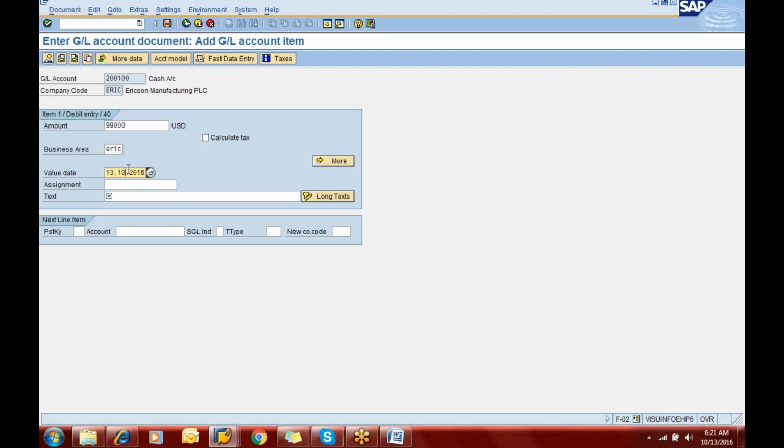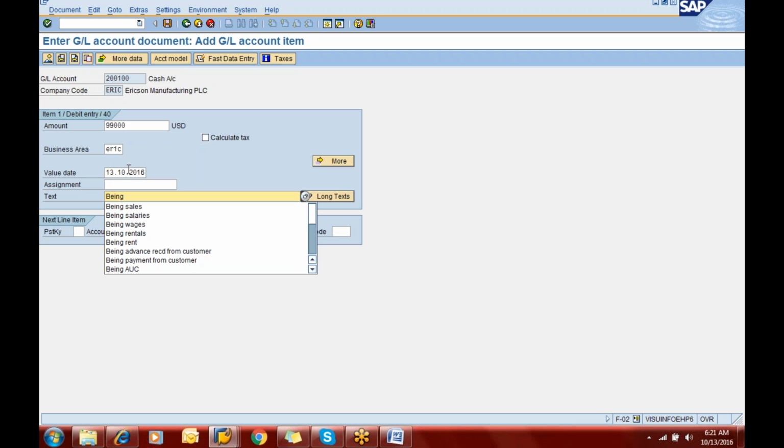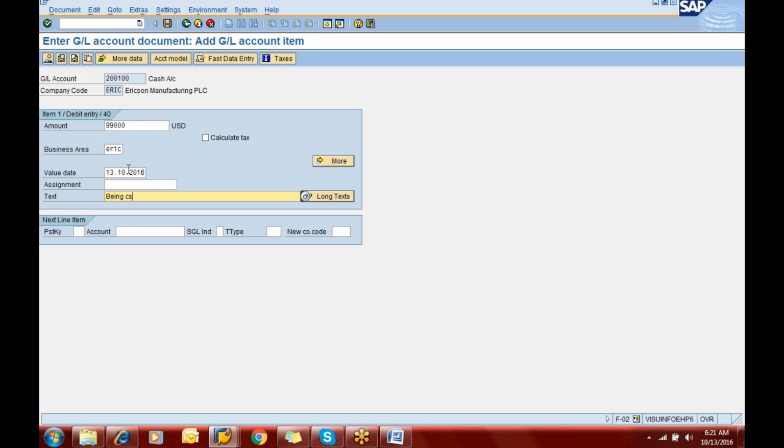Then here you can see the value date is automatically coming. Why? Because if you remember, in OB-Y6 we selected a checkbox so that the system automatically derives your value date. That is the reason it is coming automatically. If you want to change it, you can do it. Then the short text, long text we can give. Let's suppose the text we want to enter is cash from share capital.